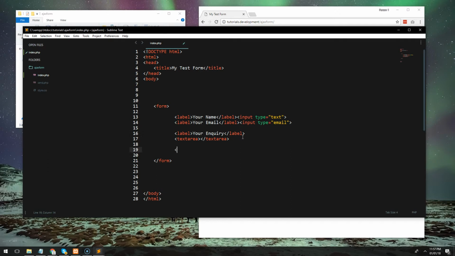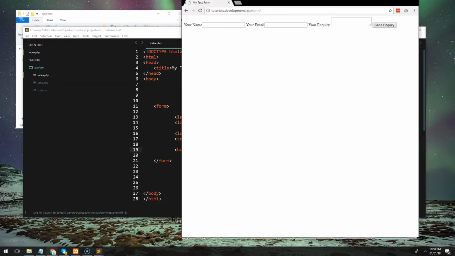What we'll then do is add a submit button. So button type equals submit, and we'll make it send inquiry. Okay, so there we go.